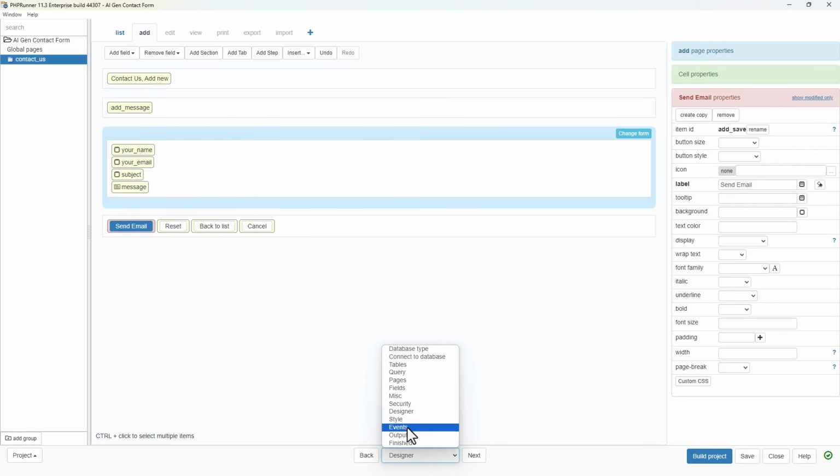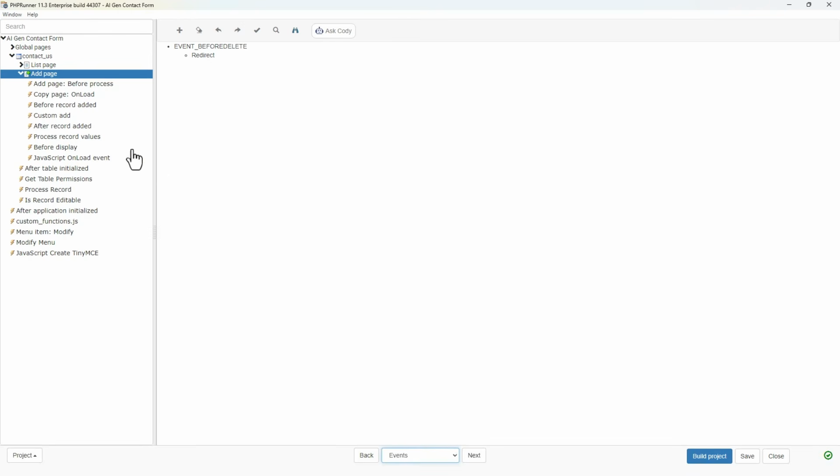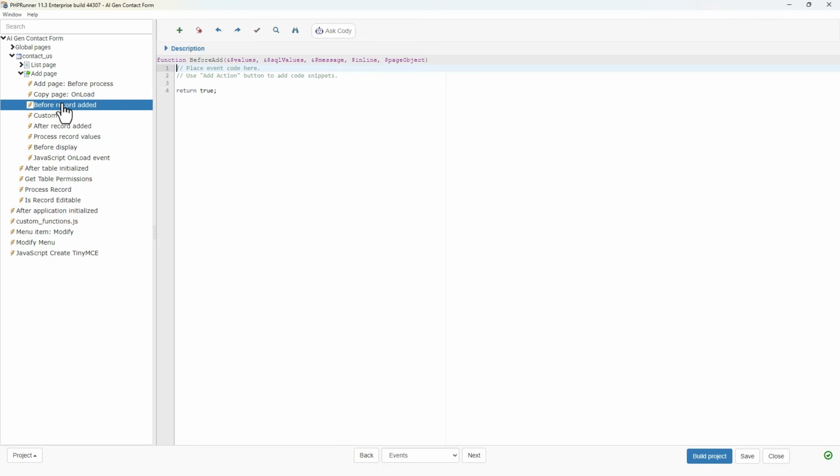Let's go over to the events page. We are on the add page right now, and in the before record added event, this is where I would like to populate those two fields. Now I know exactly how to do that. It's not like I don't know, but this is a very small, simple test for the new AI in this application, and let's see how it does. So I'll give it a simple task to populate those fields before record added.